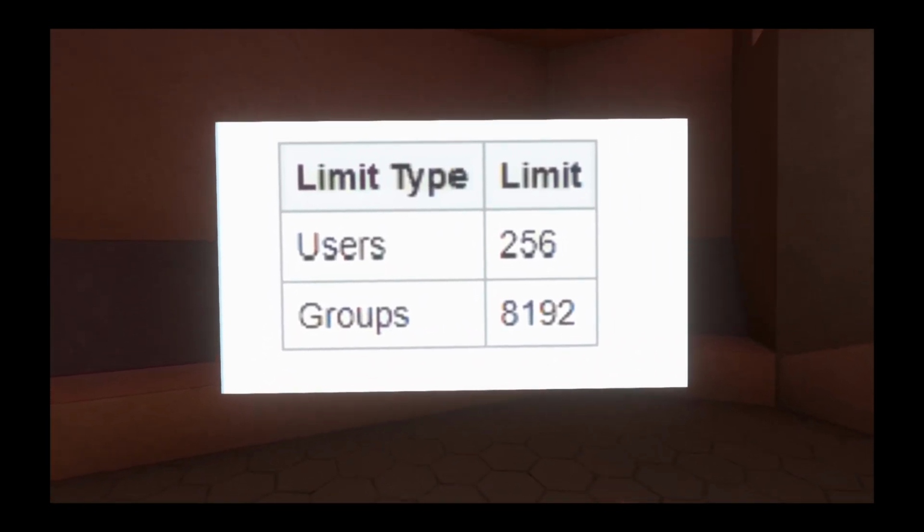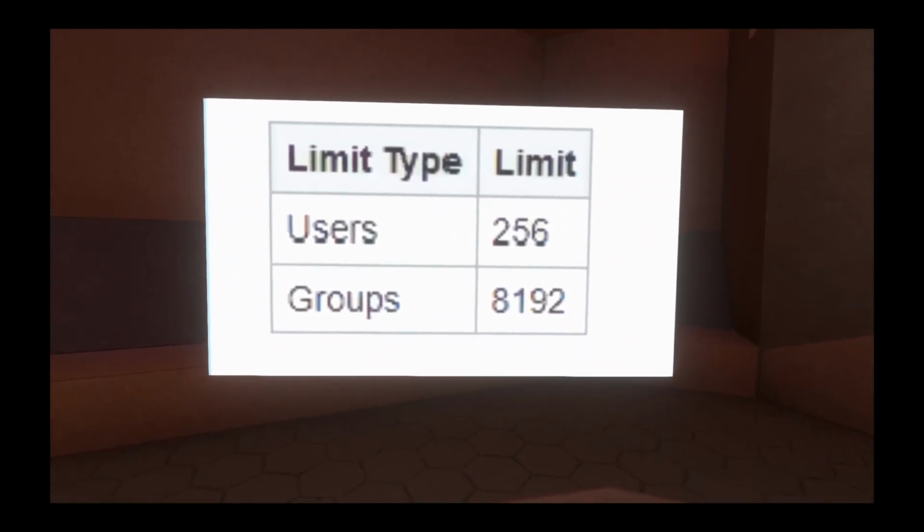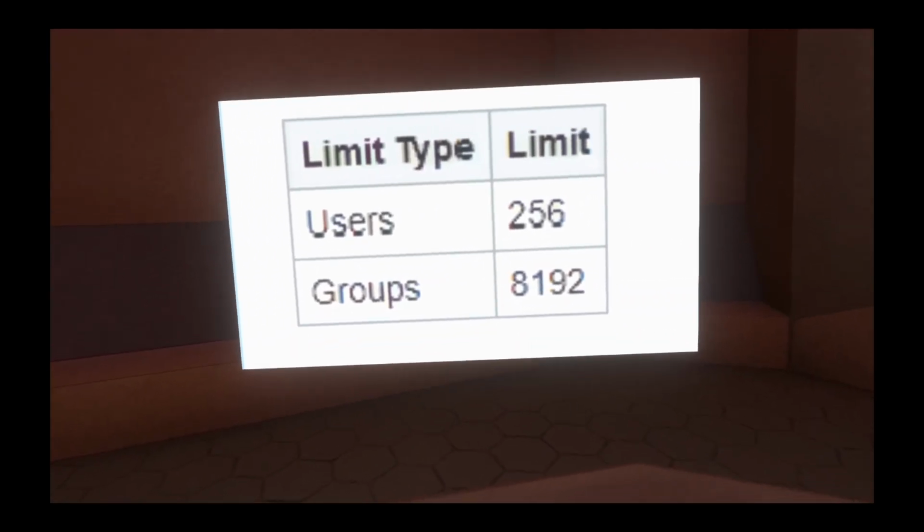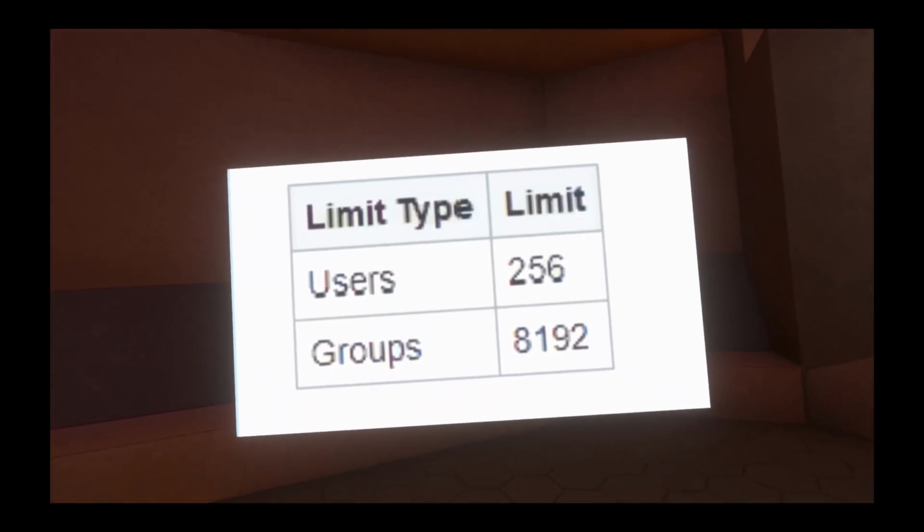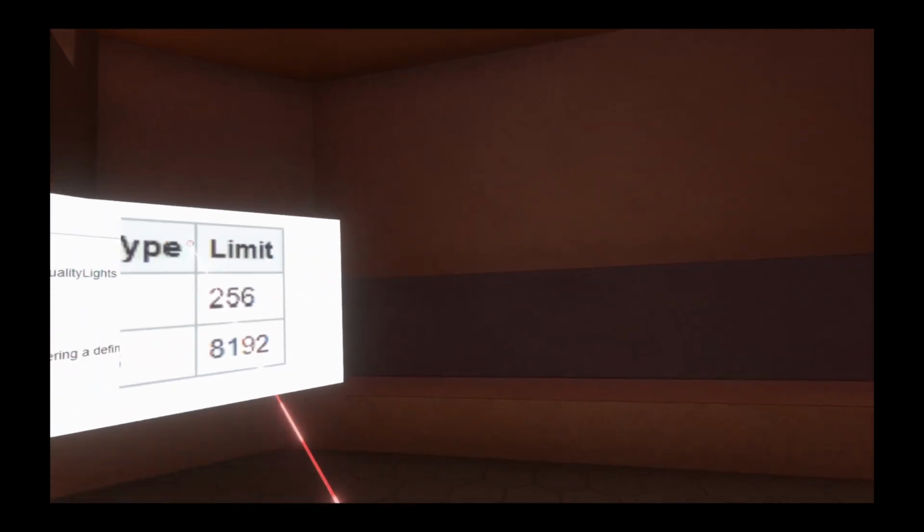So do keep this in mind. You also can't delete them right now. I've mentioned that before, but you cannot delete them right now. So do keep an eye on what you're creating and be sure when you do create them. So there you go, that is the limits.